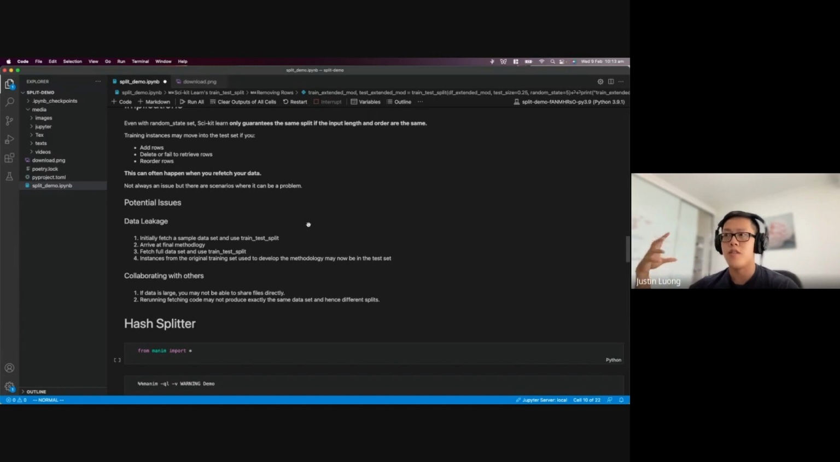So often when we train a machine learning model, we start off with a sample data set and we use train test split because you don't want to work with your full data set, right? Sometimes it's just too big. It takes hours for you to train your model. You do all of your experimentation, you arrive at which algorithm you want and all the methodology, arrive at your final training code. Then you fetch your full data set and then you do a train test split again. And then you evaluate your model.